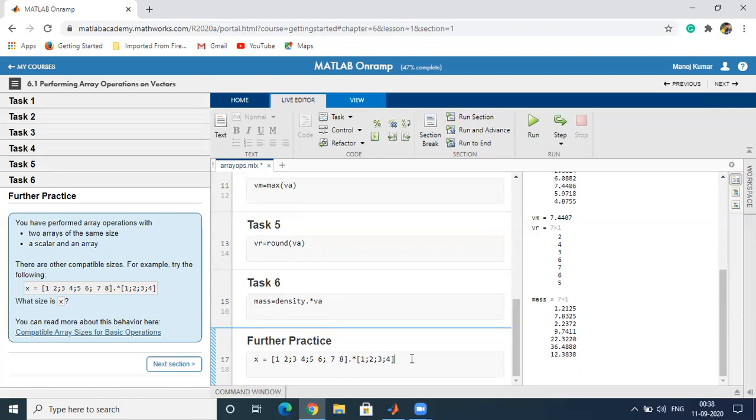with a 4 by 1 vector. To get the output, click on the run command. So we will obtain 4 rows, 2 columns.